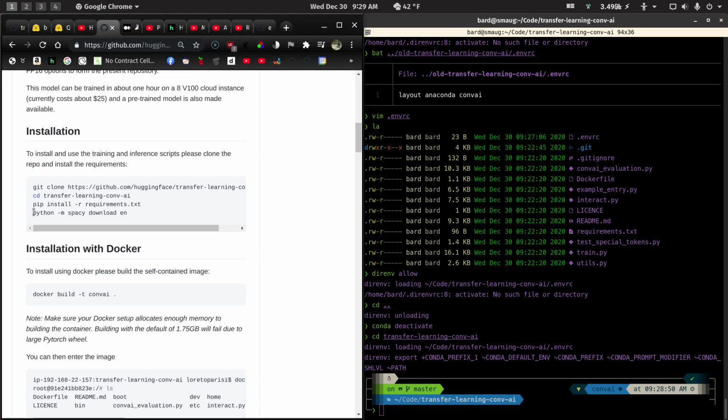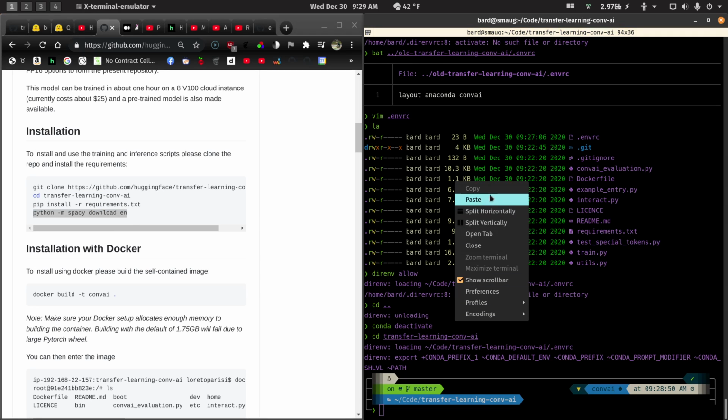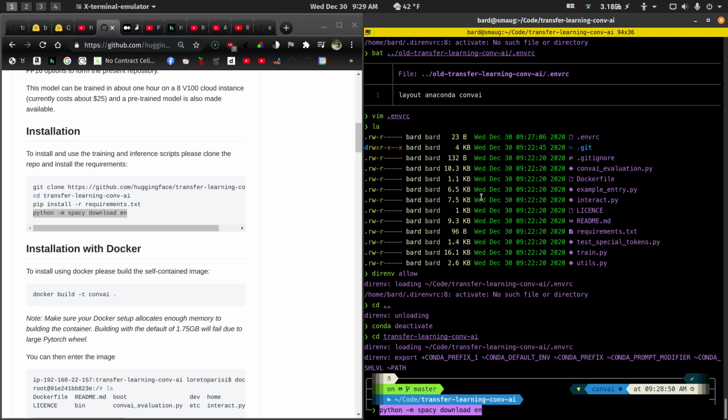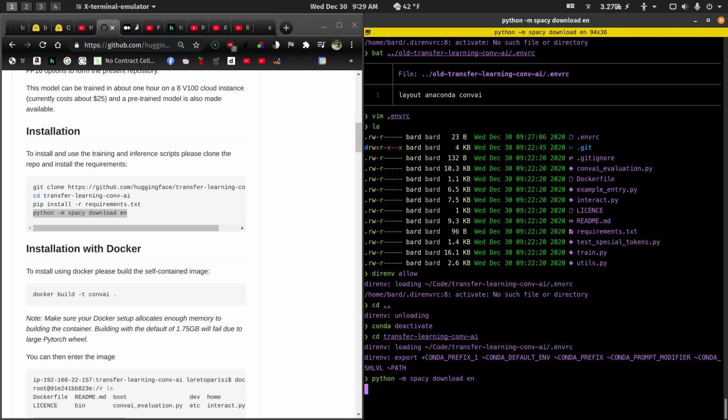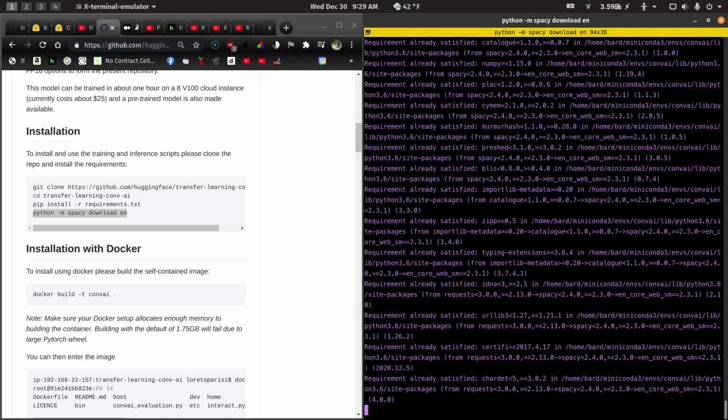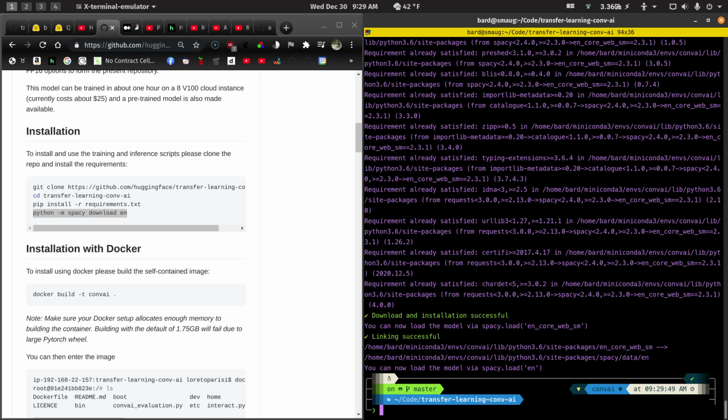python -m spacy download en, and this is going to go out and get spaCy's English dictionary, or corpus. I'm not sure what it is exactly. It's not that large, and it happens pretty quickly. I'm sorry, it's not a dictionary, it's not a corpus, it's a model. So we now have the spaCy model in here.